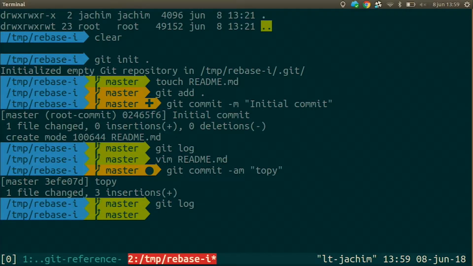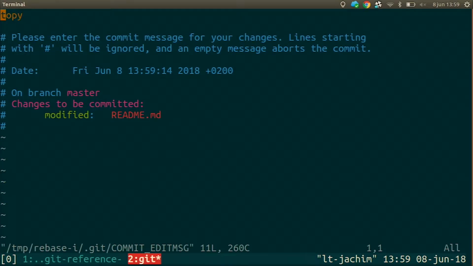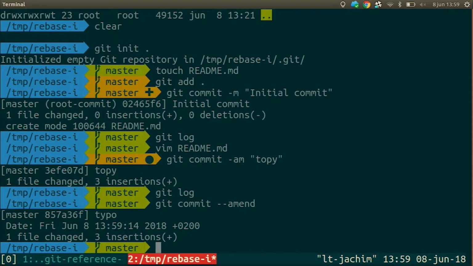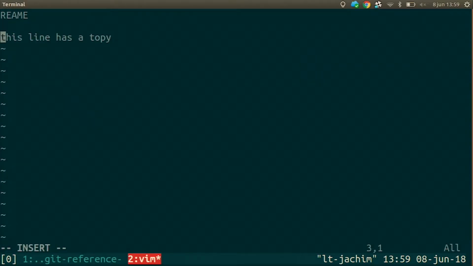So now I have two commits, and they are a bit wrong. So I will use git commit --amend, and now I can fix my typo. And then here you can see that this was the previous commit ID. And by using git commit --amend, I rewrote history, because the previous commit ID doesn't exist anymore. So we created a new commit. So this is all good. Let's add some more lines.